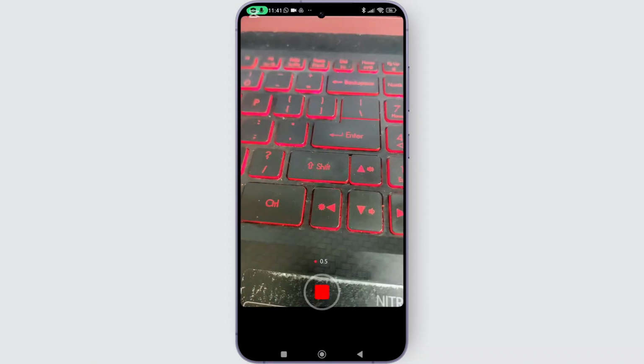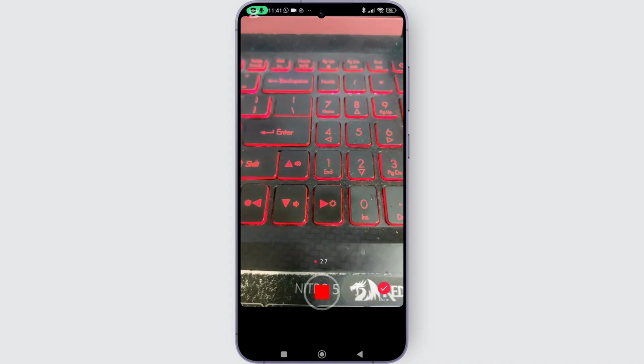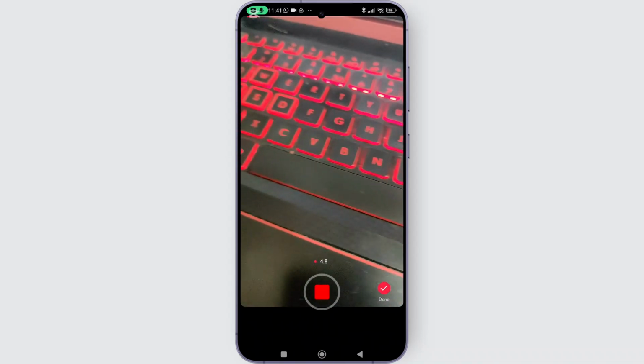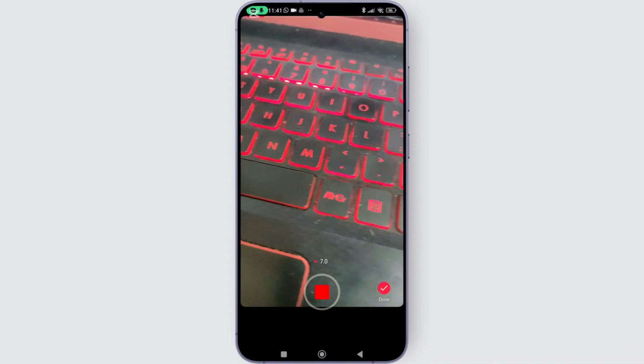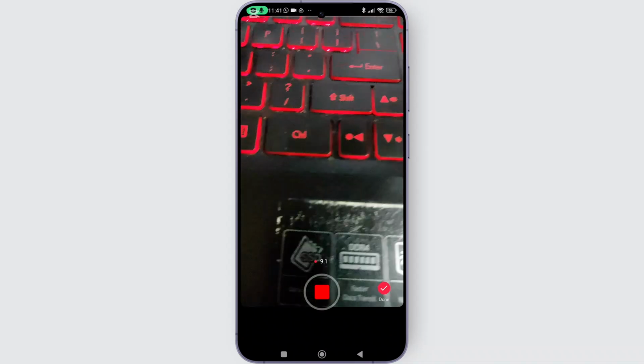Use the camera to record your video. RedNote allows video up to 60 seconds long, so make it short and engaging. And once you're done recording, simply tap on Done to proceed.